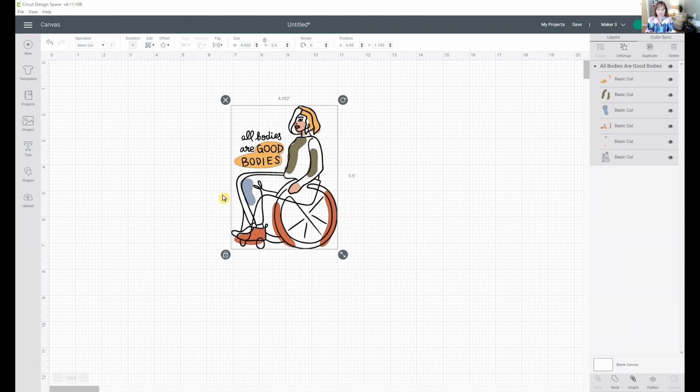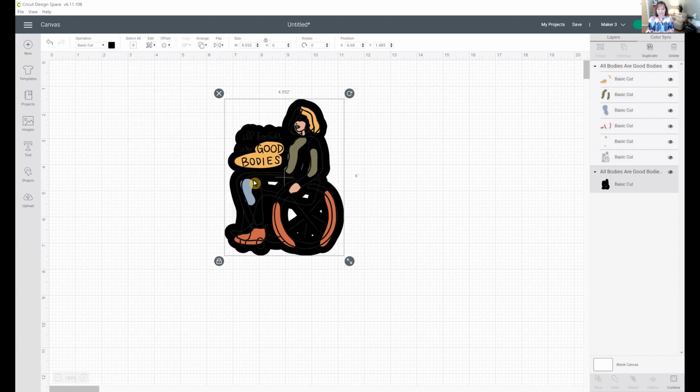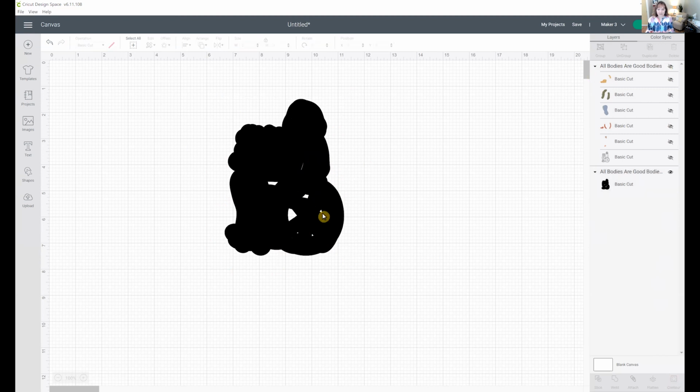So this is just the image that comes in, and you can see all these different cut lines are here. If I were to send this to my cutter, it would cut each individual color out. But let's say you wanted to outline it for making a sticker. So I'll highlight all the layers and I'll click offset, and then I'll click apply. And now that offset put an outline layer around the image. And you can see all the little holes in the image on the offset. So if I were to send this to my cutter, it would cut these lines here.